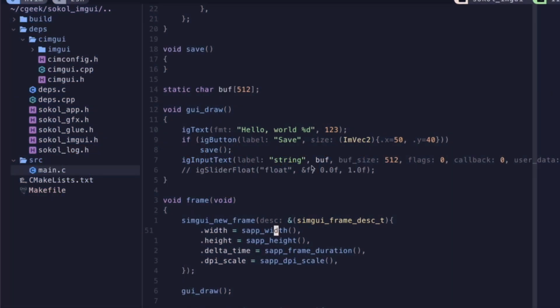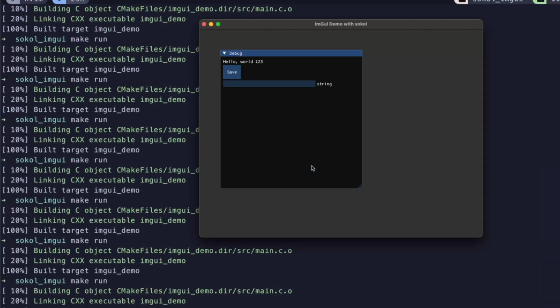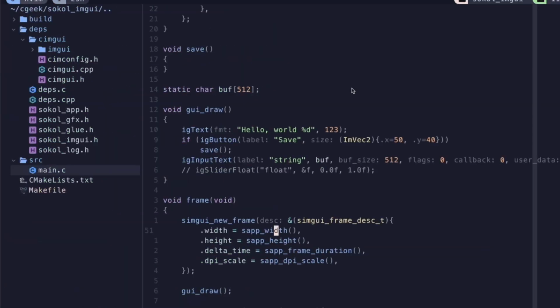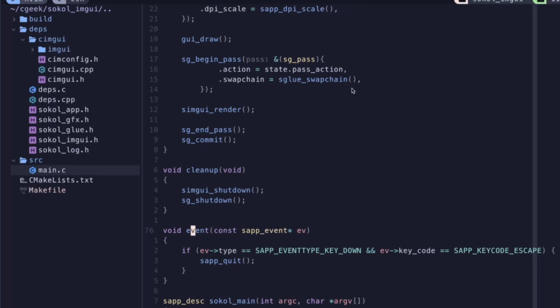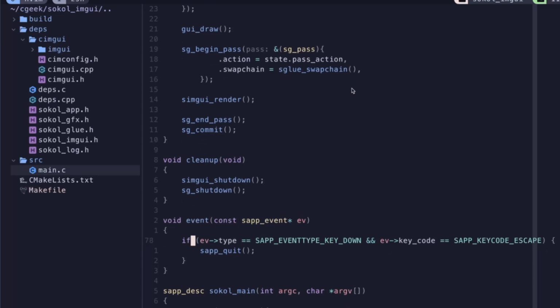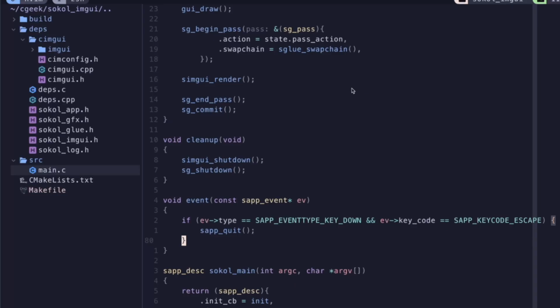Right, here we are. So we're nearly there. We've been building our ImGui demo, and when I run it, we've got this ImGui running in the Sokol app. But you can see that when I click on these buttons, it's got no interactivity, and that is because in Sokol we have this event function, and at the moment we're just listening to the escape key to quit the app just while we're developing.